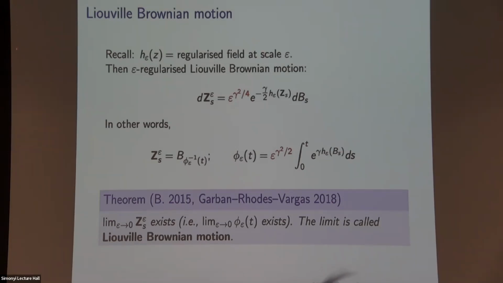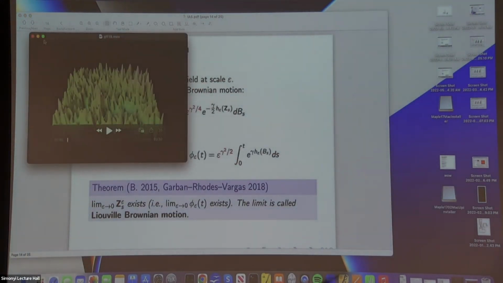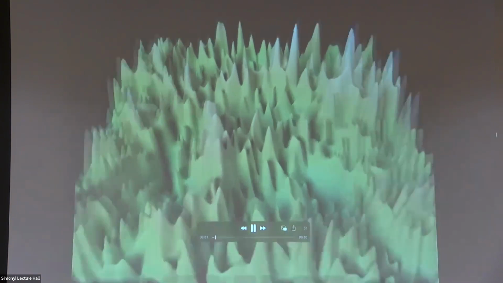So I have this video that I love to show, which tells you what the Liouville Brownian motion does. Maybe I've shown this video a lot of times, but I never get tired of it. So before I show you the video, let me tell you what we're going to see. The green stuff is the Gaussian free field, and there'll be a particle moving on this landscape. That's the position of the Liouville Brownian motion. I'll show the video and then we talk.